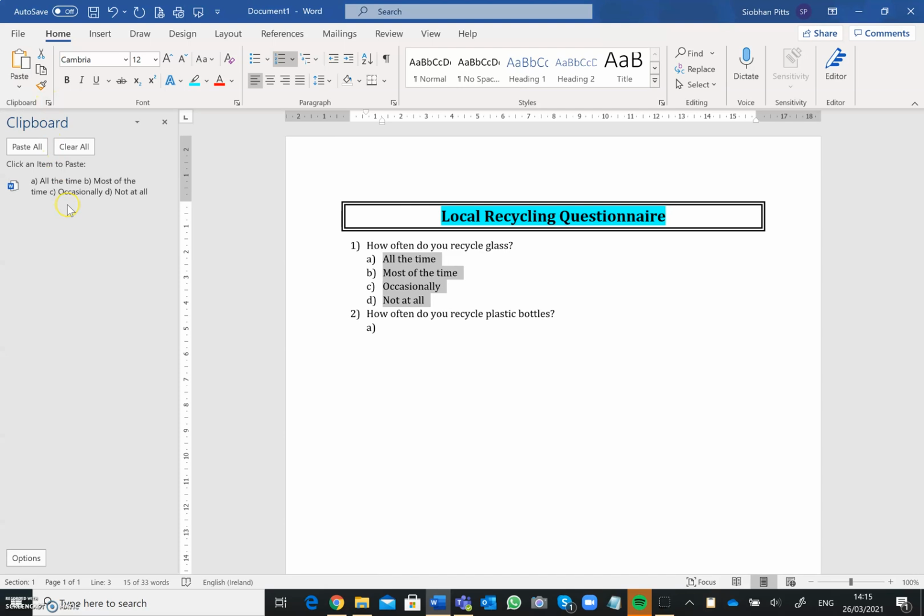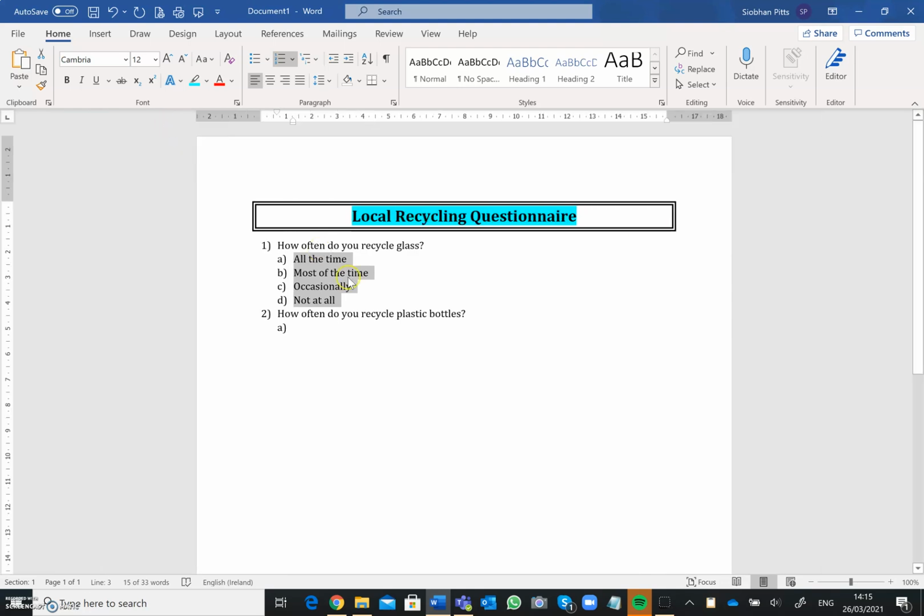So this is what's pasted at the moment. This is what's in my clipboard. So that is waiting for me to paste it elsewhere in the document. So it's just to show you that you can check in there what's on your clipboard. So I'm going to close that for the moment.